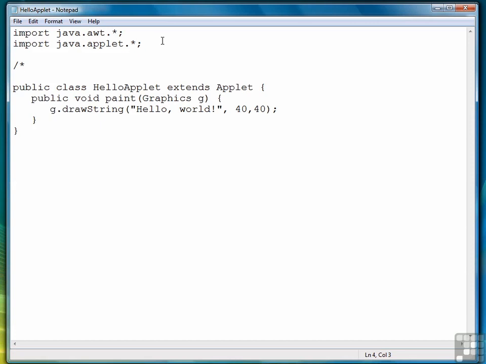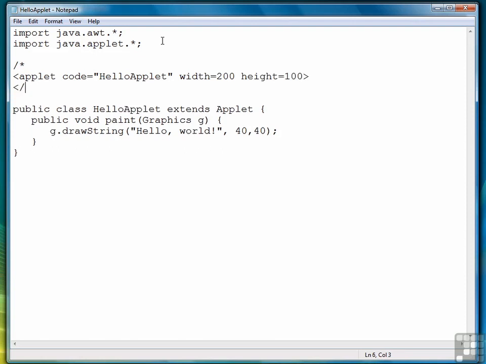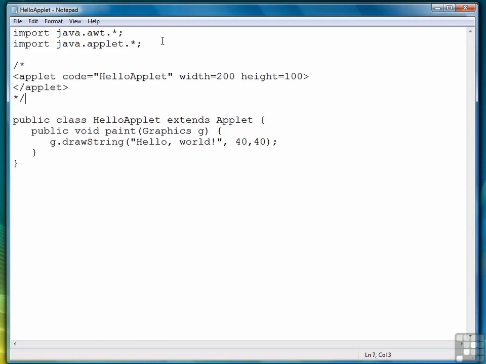So we start off with a /*. This will be a multi-line comment. Then we write an applet tag with the attribute code being set to HelloApplet. And then we set the width of the window and the height of the window. And then close the tag. And then, of course, close the comment. So now we're ready to execute this program.